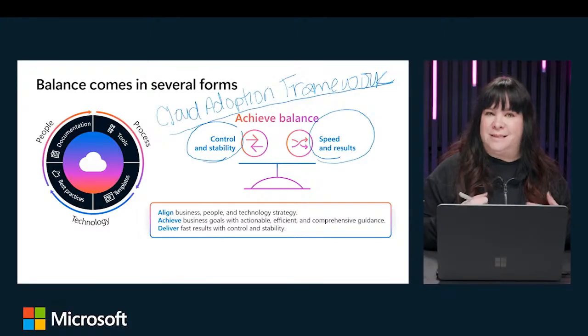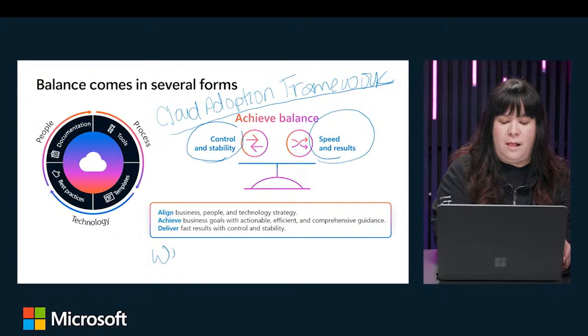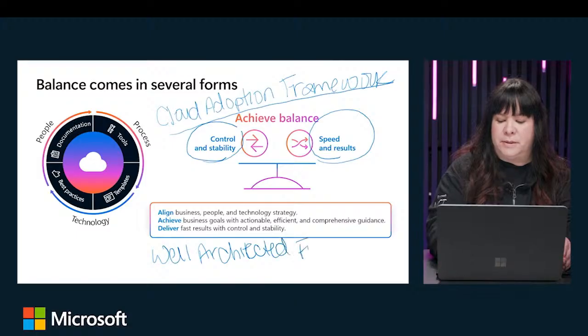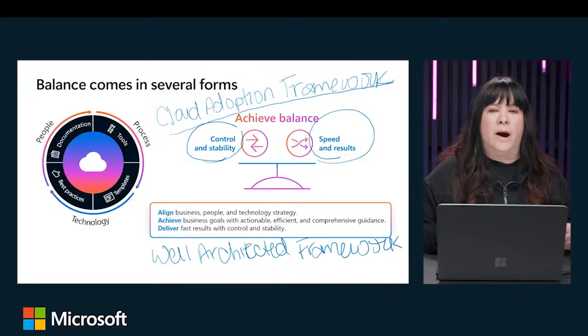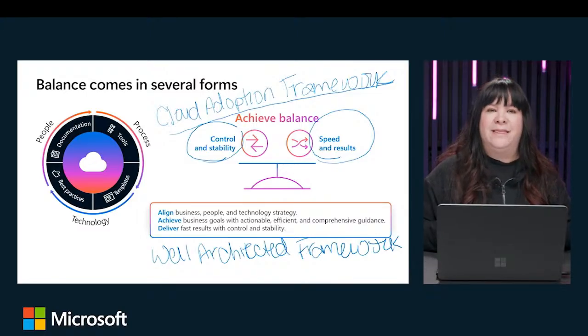The next one is our Well-Architected Framework. And with the Well-Architected Framework, this is great once you've got that buy-in and you know what you're going to be deploying, right? So what type of services, what type of requirements you need, and you've met your stakeholders' needs, then you can start looking at the best practices.